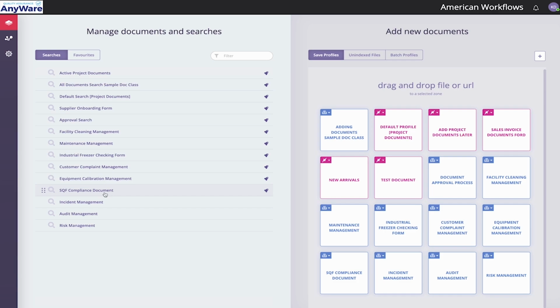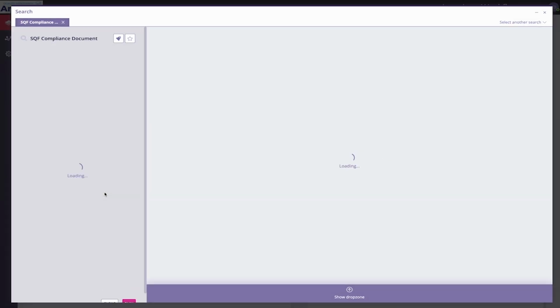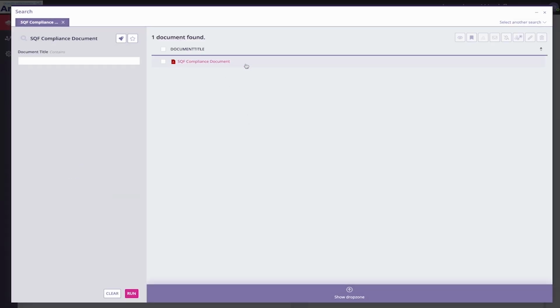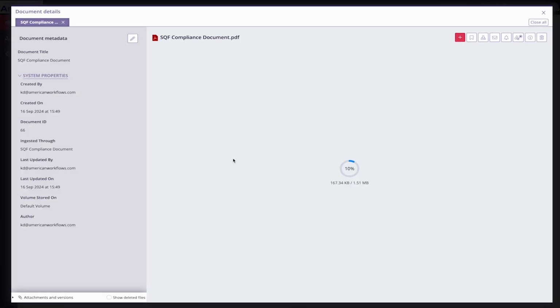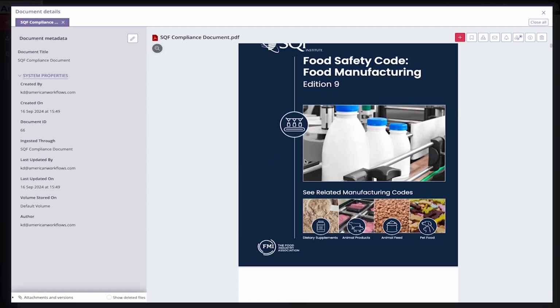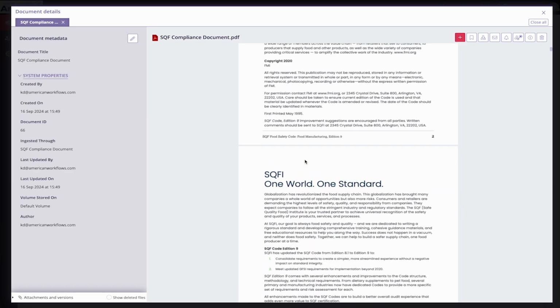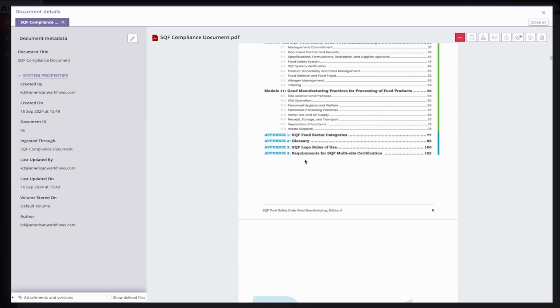Let's go with SQL compliance document, for example. Once you click on it, as you can see, we uploaded one document, called SQL compliance document. When you click on it, we can go into more detail. We can also see the document on the right side after it downloads. Here we go. As you can see on the right, we can see the whole document in PDF form. Scroll down a little bit.